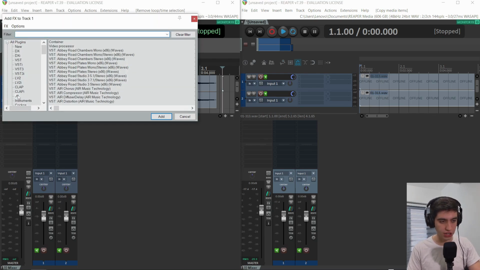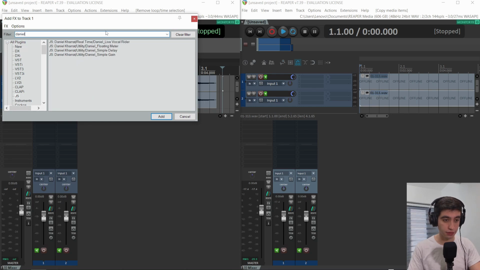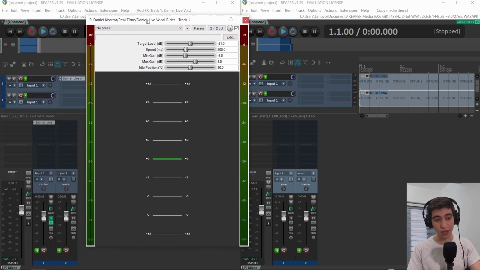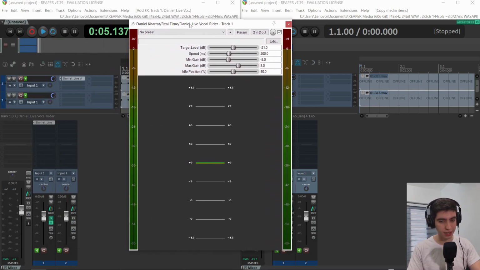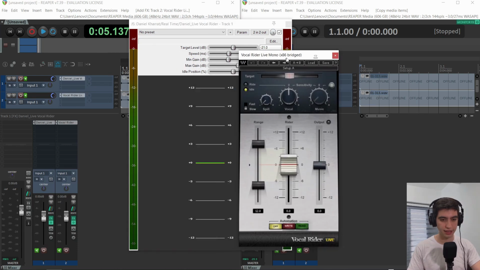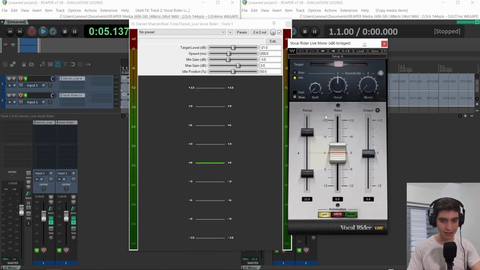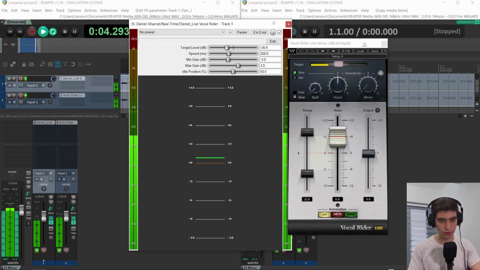So if you go to the JS and type my name here, you find the vocal rider. This took me way too much time to make, but it works the way I want it to work. And this is doing roughly the same thing as the Waves vocal rider. So you've got your target level and the speed, how fast you want it to react, if you want it to react so fast or very slow. And also the minimum gain and maximum gain. This is the range right here. How far can it go down and how far can it go up?